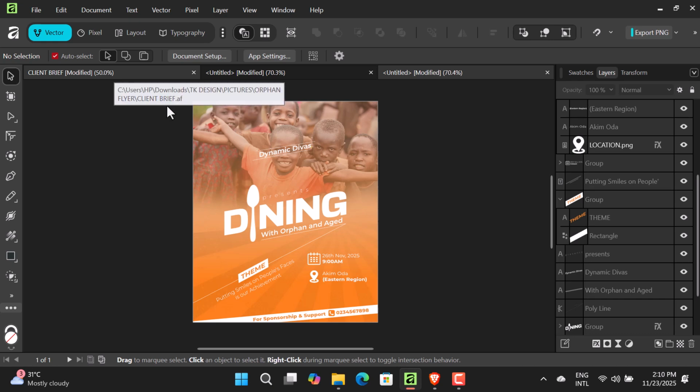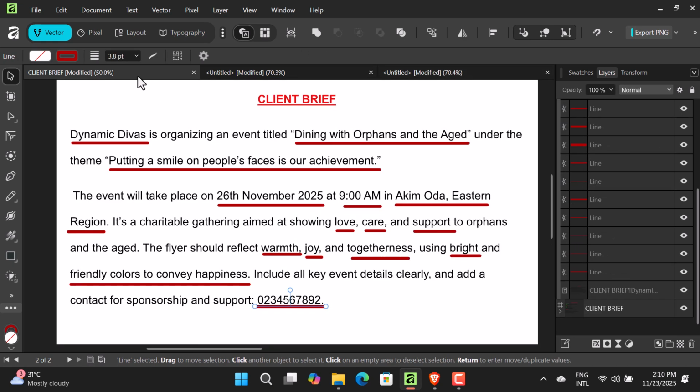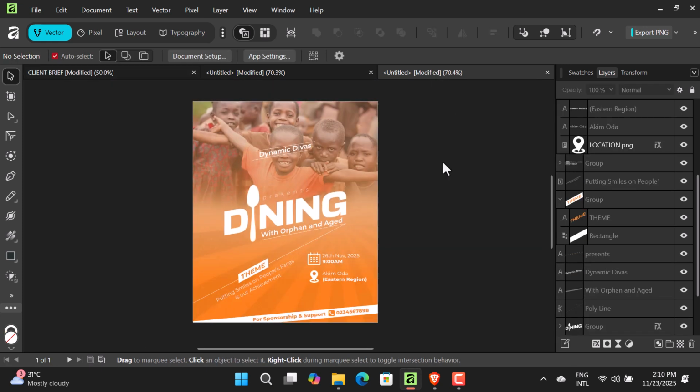So when you check the brief, it has the name, the title, the theme. I think we've captured everything, the date, the location, the time is in there, and the most important is said that the flyer should reflect warm joy and happiness, no, togetherness, using friendly colors to convey happiness. So I think we have achieved all these things inside the design. Just take a look at it. I think we did well.